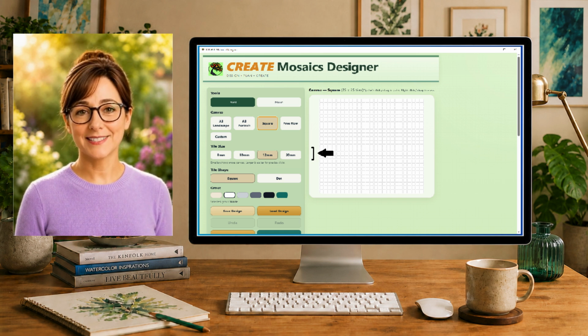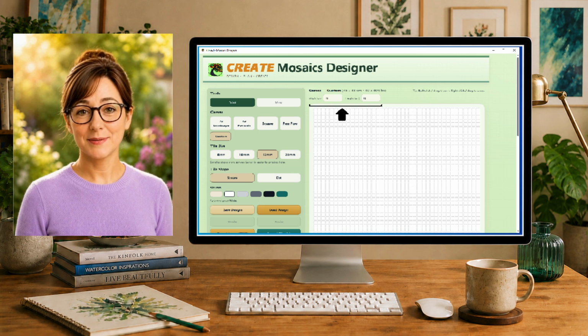Be careful with custom sizes. Custom canvas size is very useful, but it is important to keep the numbers realistic. If the custom size is too large, the app has to create a very big canvas with a lot of tiles. That can slow things down or even make the app freeze. So when using custom, start with a sensible size and build from there.